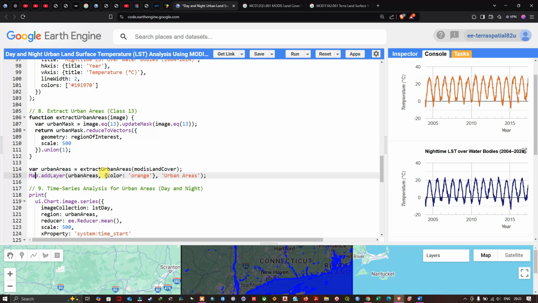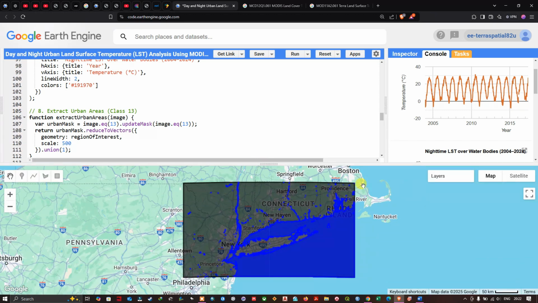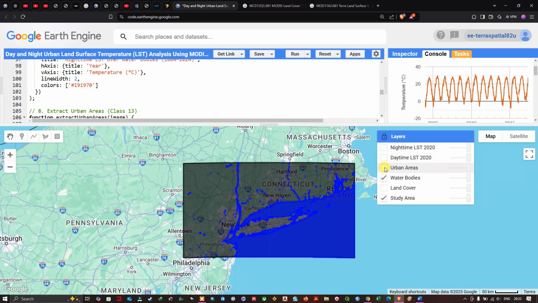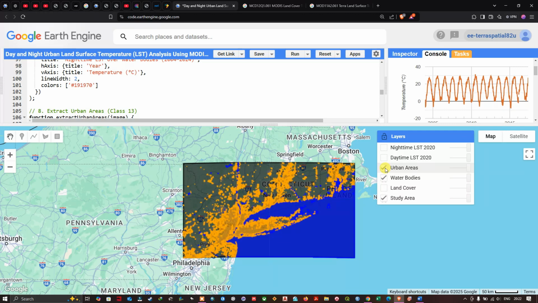To visualize the urban area color, I have selected orange. You can also mention red here, but I'm going to visualize it in orange. I've specified orange, and I'll put the layer name as urban area. Now let us visualize the result. We're going to navigate to the layer section and turn on the layer called urban areas. Now you can visualize that we have managed to extract all the urban areas.